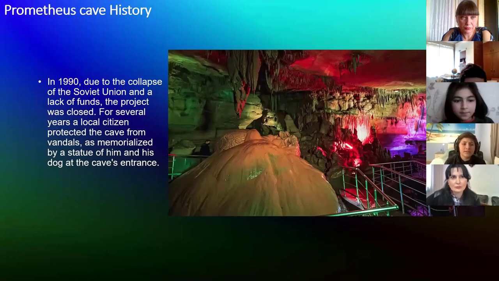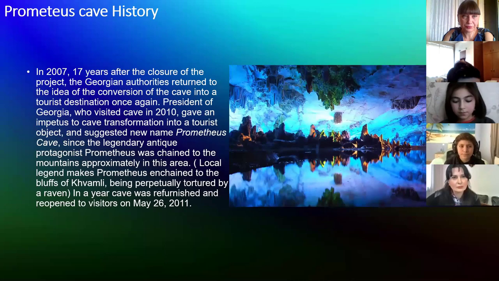In 1990, due to the collapse of the Soviet Union and the lack of funds, the project was closed. For several years, a local citizen protected the cave from vandals, remembered by a statue of him and his dog at the cave entrance. In 2007, 17 years after the collapse of the project, the Georgian authorities returned to the idea of converting the cave into a tourist destination once again.